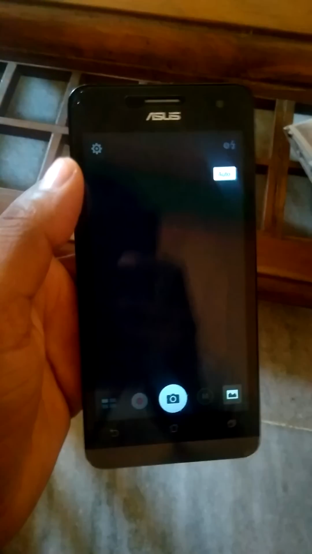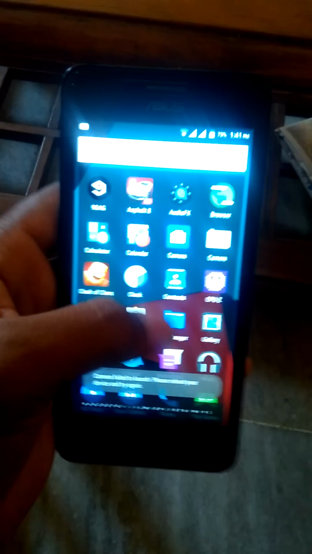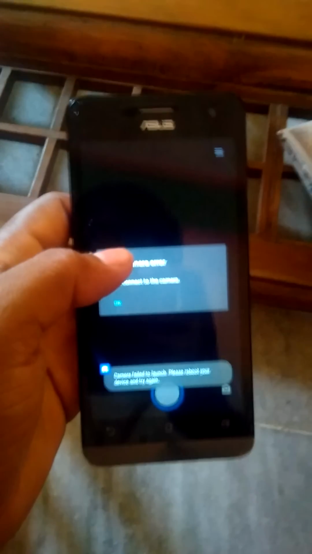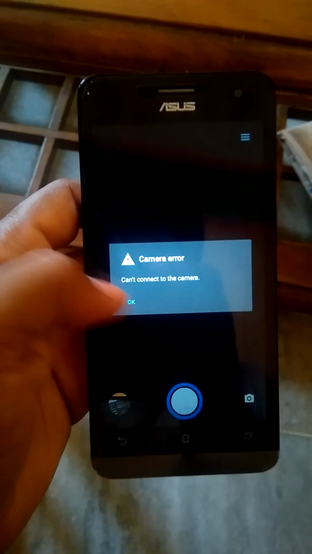Camera is not working. Asus camera also, and the inbuilt camera, CyanogenMod camera. As you can see, camera error, can't connect to the camera.